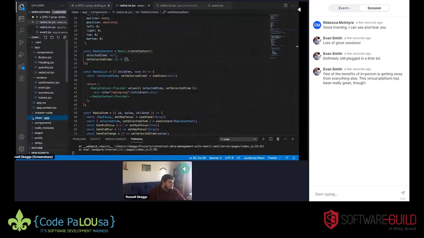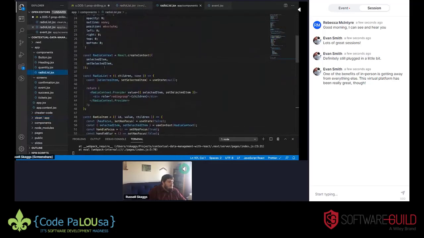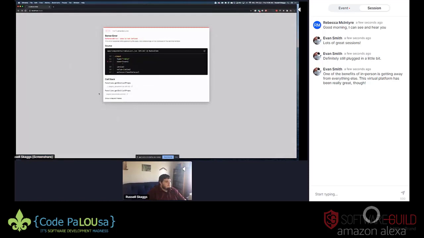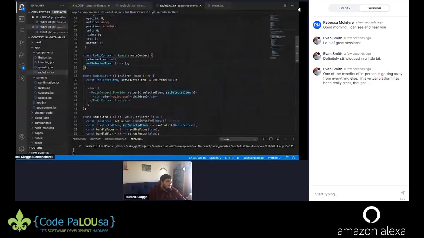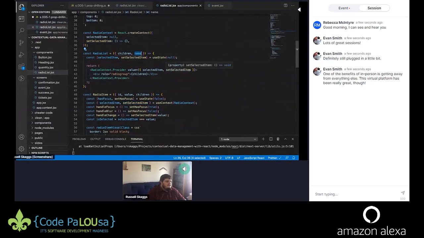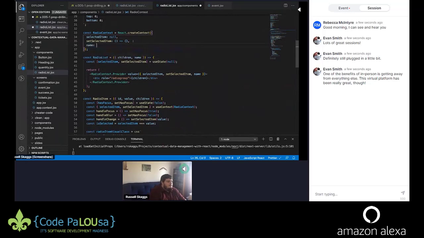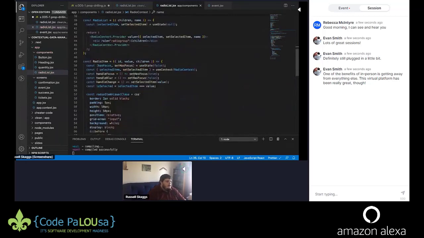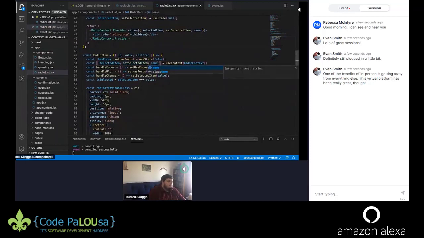It's really important that I do this in the right folder rather than my cheating and clean folders. So yeah, once again, going back over to radio list and making sure that these are defaulted to null and an empty function. Oh, and as it turns out, we're going to want to pass the name into the context as well. So name empty string, and we'll also grab that here as well.